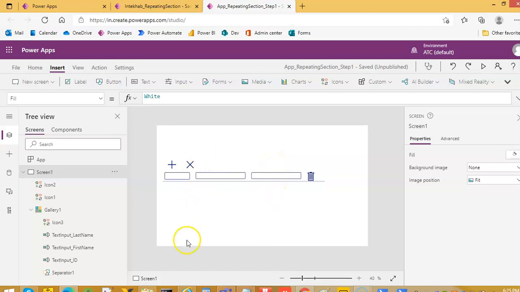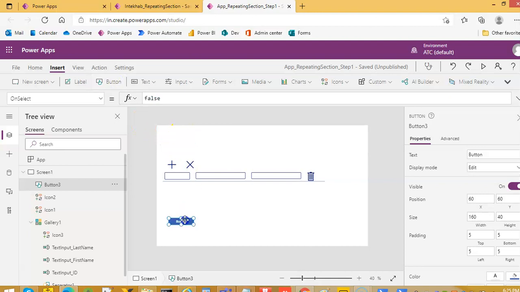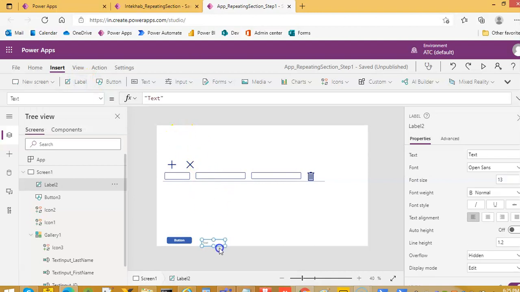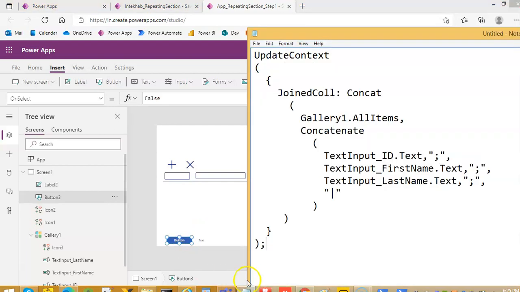So let's put a button here outside the gallery. That's good. We'll put a label outside the gallery. That's also good. And then for the code on button click, we will do a combination of concatenate.